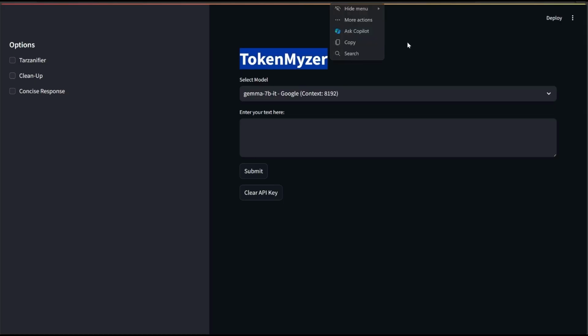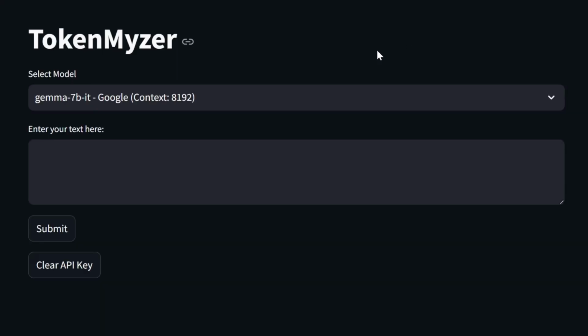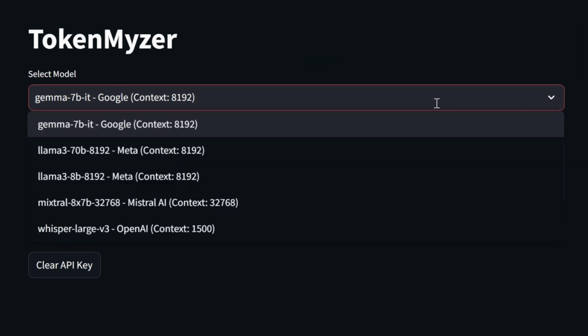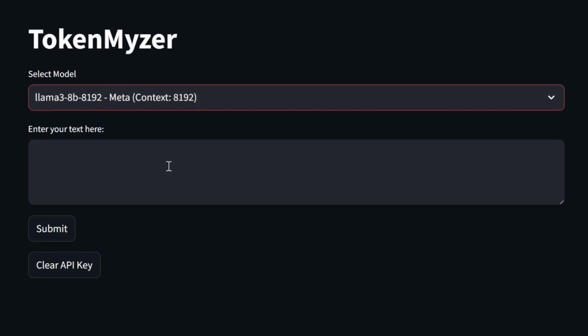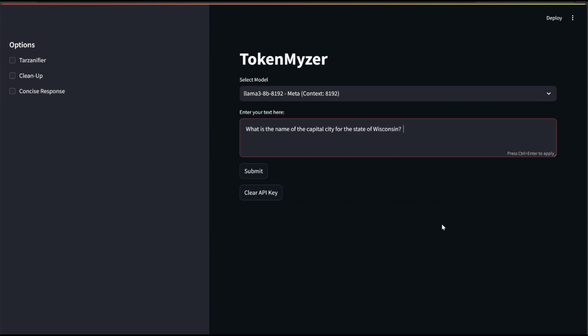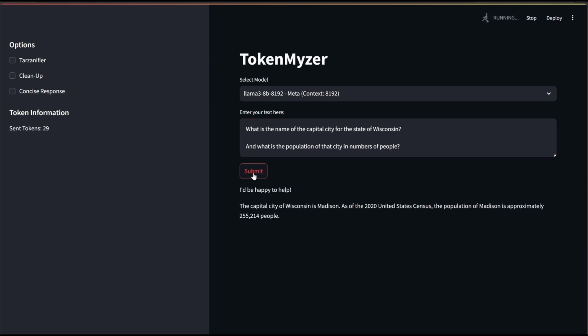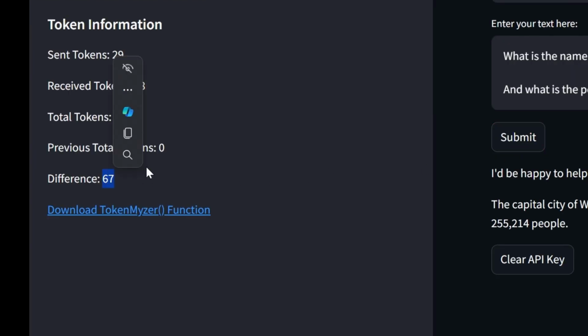Excellent. I've put this TokenMyzer app on Streamlit you can play with. I'll show you how it works. I'll purposely type in a wordy and redundant request, and TokenMyzer is going to process the request and response and tell us how many tokens we used. So, that ate up 67 tokens. We got back 38 tokens worth of reply after sending a 29 token request.